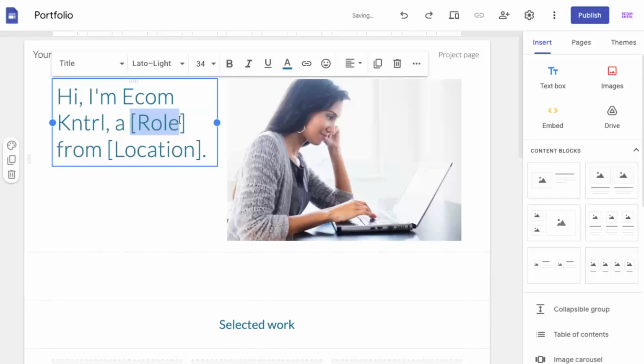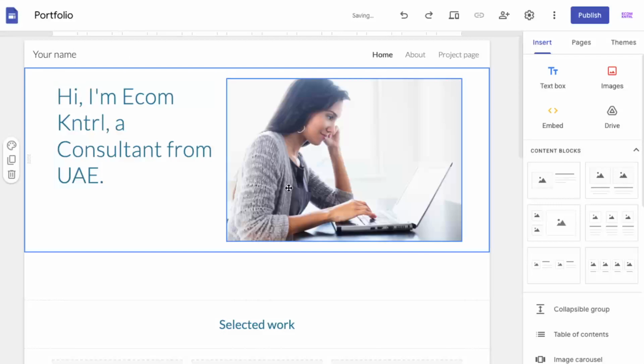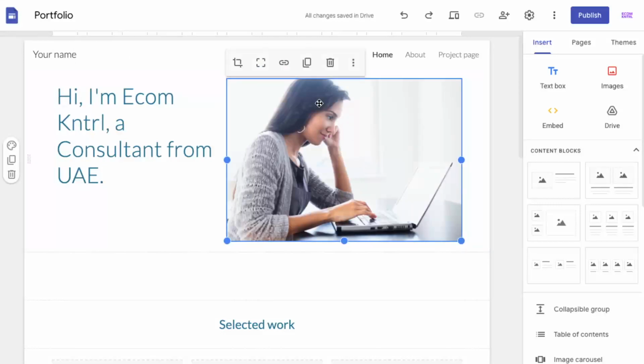Next, update the images and media. Click on any image in the template. You'll see options to replace it with a picture from your computer, Google Drive, or even from the web. Choose images that represent your work well, such as project screenshots, artwork, or professional photos. Make sure they're clear and not blurry, because strong visuals can make your portfolio feel much more polished.